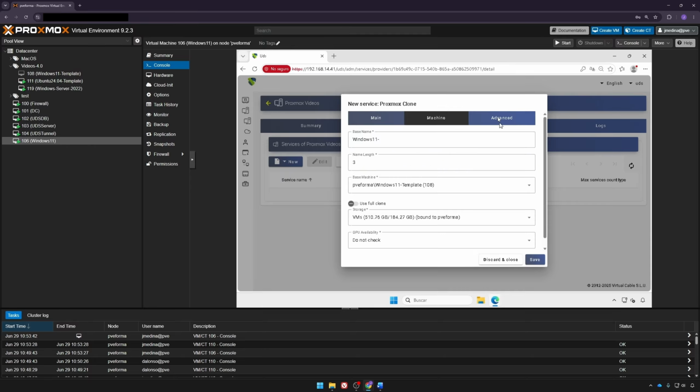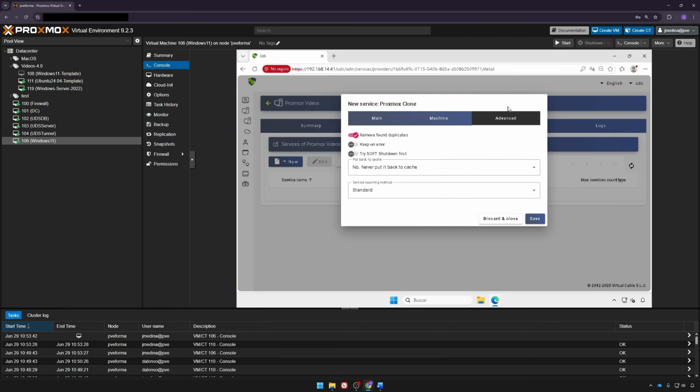And now we will move on to the advanced tab. In the advanced section, the first option is used to delete duplicate machines for this service. Next, keep on error is used to ignore all access errors to the service, thereby avoiding the delete of the desktop. Next, we have try a soft shutdown first, that with this option enabled, the system will attempt to perform a soft shutdown on the virtual desktop operating system.